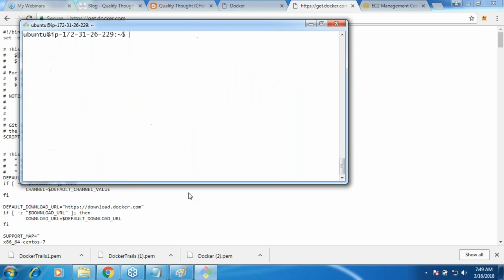Okay. Now what I would do is change that startup command. So Docker run, hello world. Okay. And let me try to use ping.